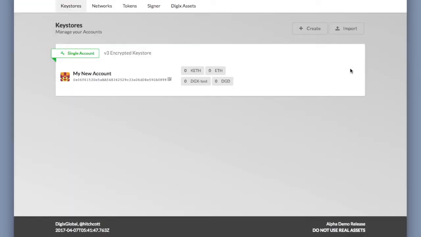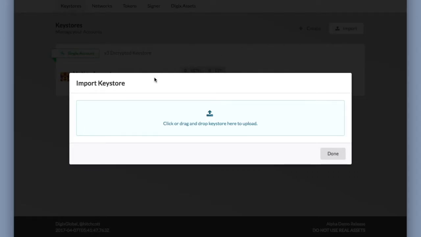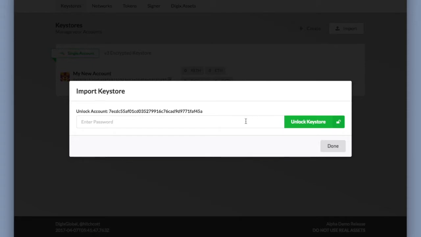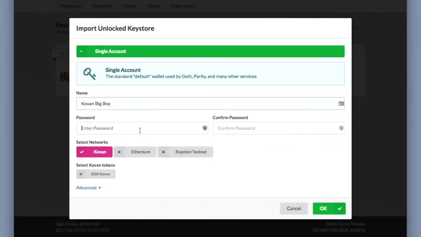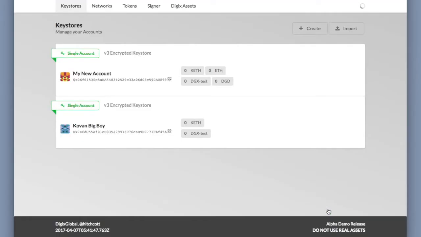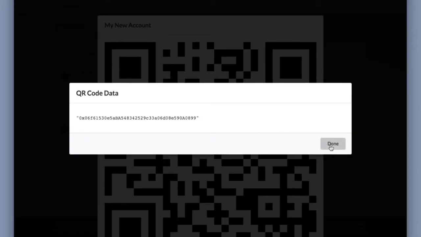You can also import the version 3 Keystore, which is just a JSON file. Enter the password, and you can re-import it. So now we have two accounts, one that I just created and one imported. You'll see here there's a little QR code icon which you can click on to show the QR code of the account, and then click on the QR code to show what it's displaying. And this will be used later on in the cold storage accounts.